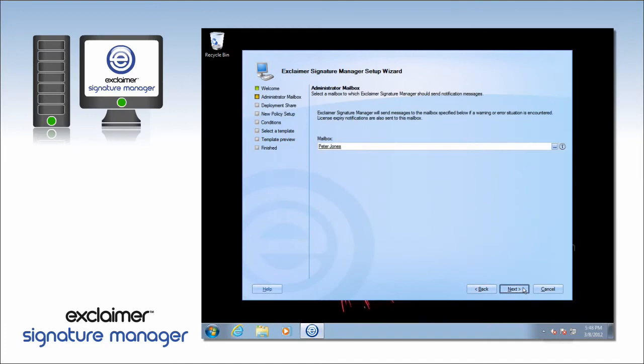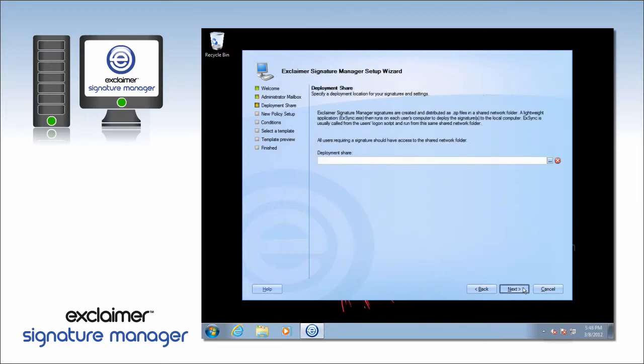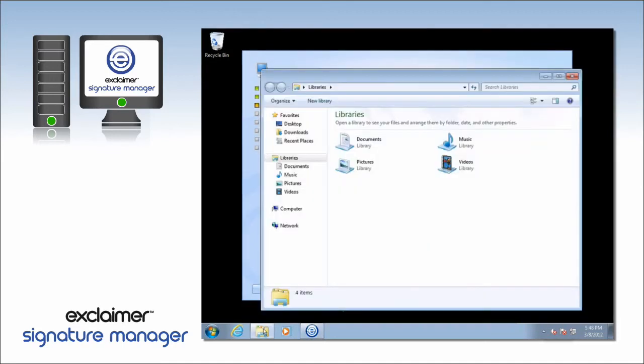We need an administrator mailbox to send any alerts to. We also write all changes and activity to an event log, so you can check there too. Then you'll need to assign a deployment share, where we'll save your signatures. It should be a shared network folder. If users can't get to it, Signature Manager can't give them signatures.